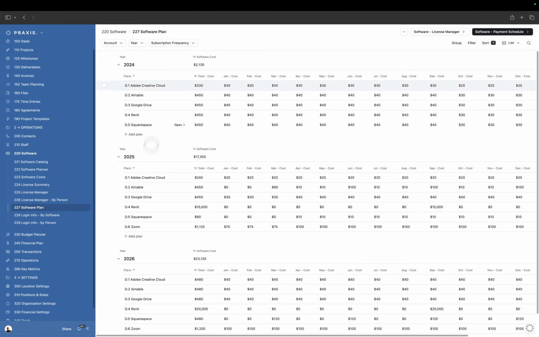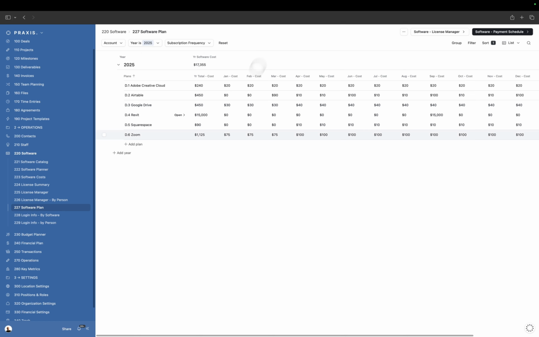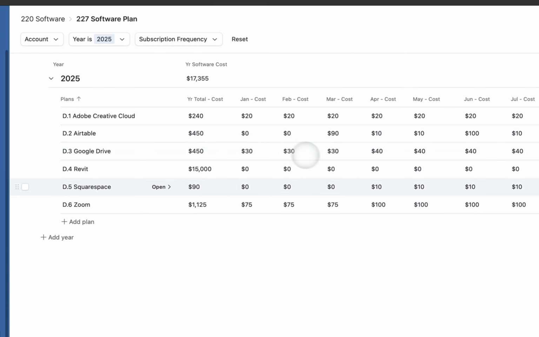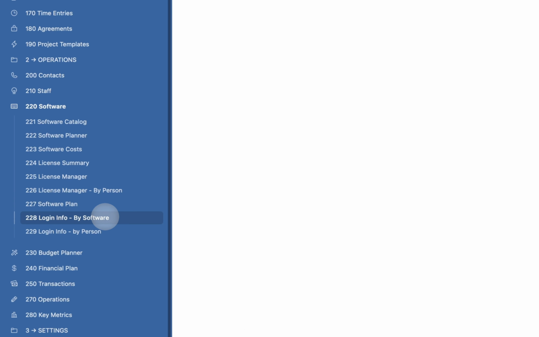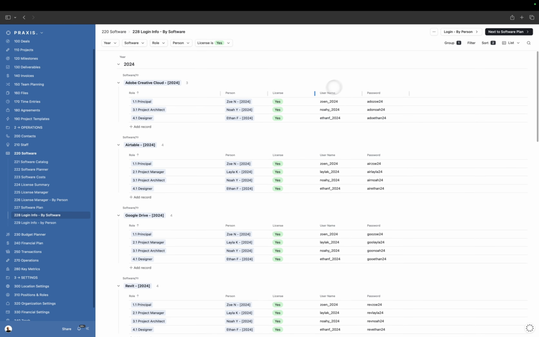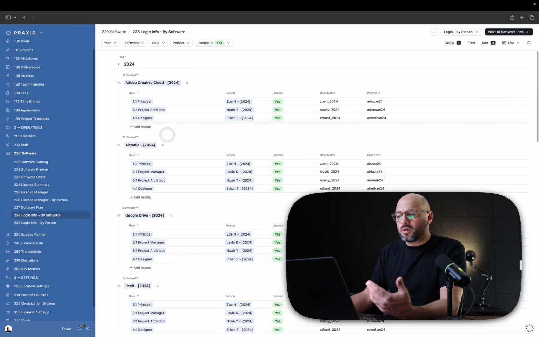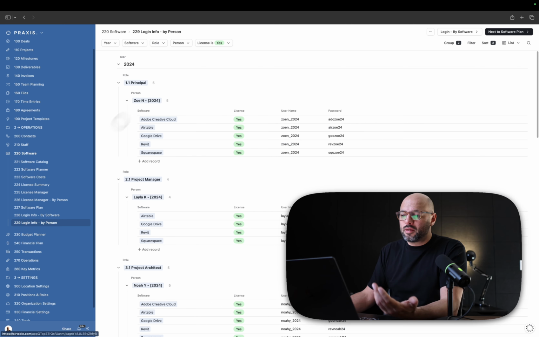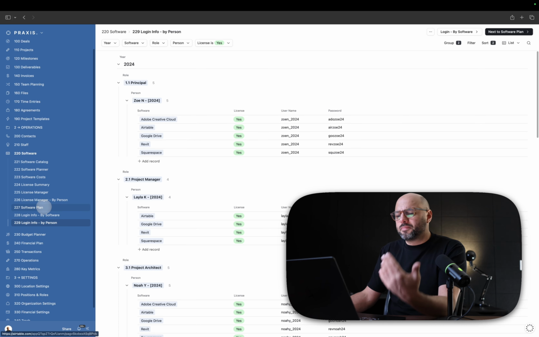And ultimately, what we want is a software plan. So this is the outcome. So let's take a look at 2025, for example. It tells us the programs that we're using, the yearly cost, and then the cost per month. And then this also has some login info. So if you want to have usernames and passwords without really thinking about it too much, you can just create a small formula here that tells you the username and the password for software by person. You can filter here by the software. The real use here is to create the costs and to manage the licenses.